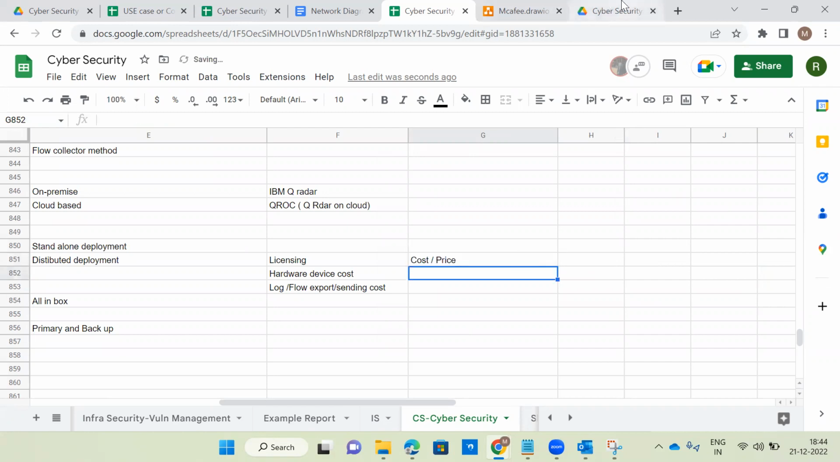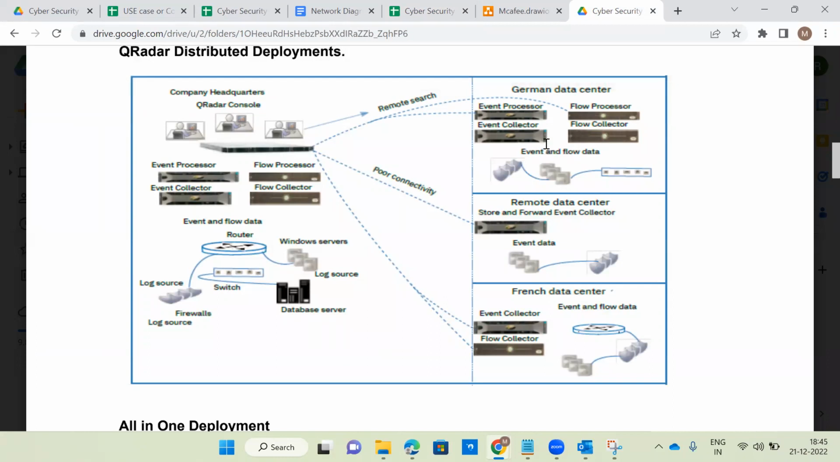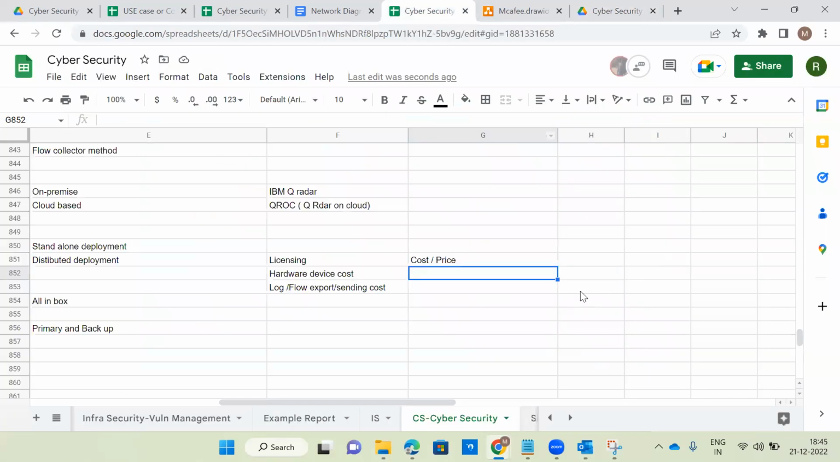Okay, so now coming back to here. In the German data center, they deployed 4 hardware devices. They can calculate one more. One is hardware device cost, they will calculate. Maybe the hardware device cost is approximately 50K, consider 50K. In the German data center, hardware cost is 50K USD dollars.